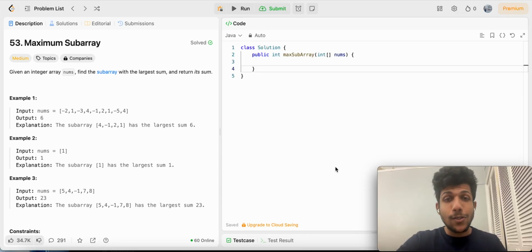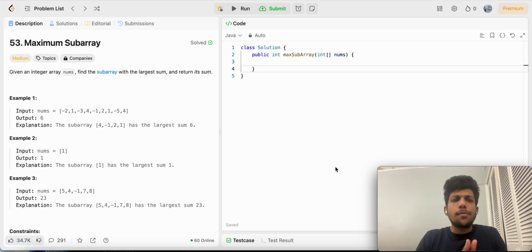So today we are going to solve the problem maximum subarray. It is basically one of the most common and important array problems in coding interviews. This problem introduces an amazing algorithm called Kadane's algorithm, which we'll discuss. It is key to solving many other optimization problems efficiently. So let's get started with this problem.